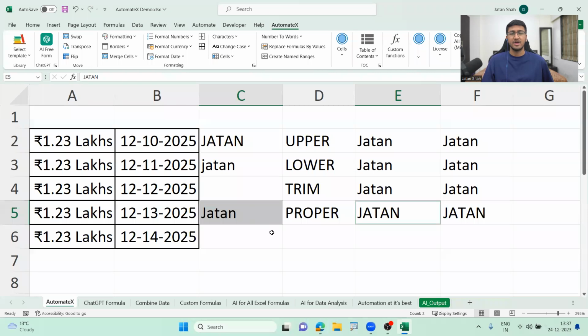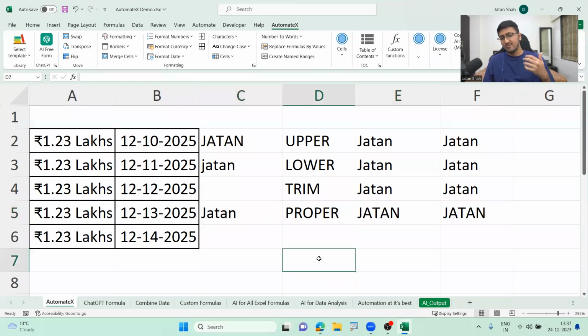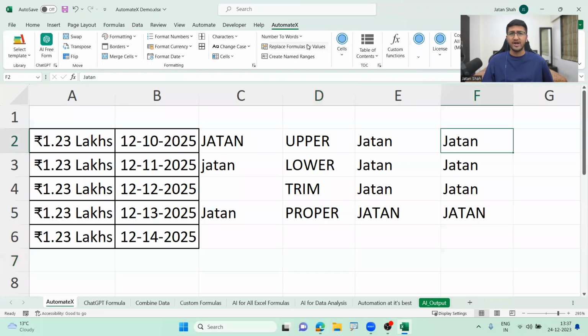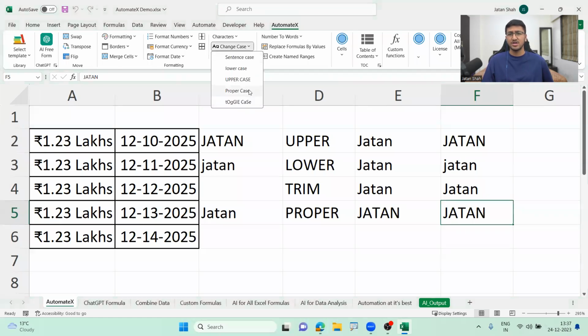There you go. Now, by the way, all these things, you can do with the help of AutomateX also very quickly. So for example, Change Case, you can go with uppercase, done. You can go with lowercase. You can go with proper case, done. Or just to give an example, here you have the improper case, you can go here, change it to proper case, work is done, all right?